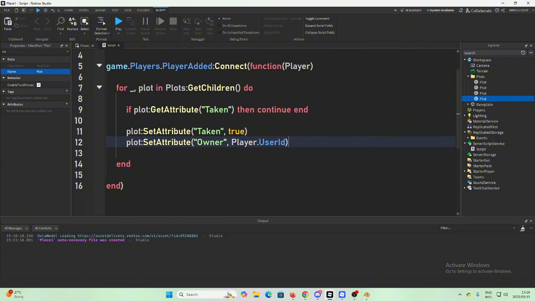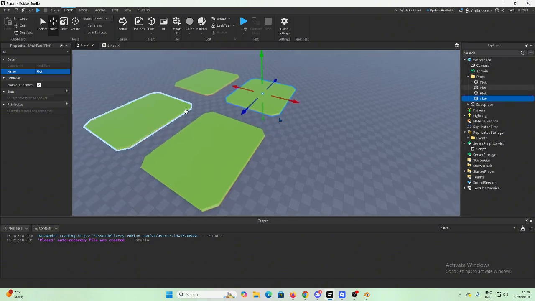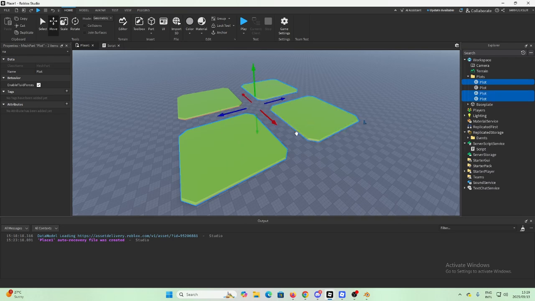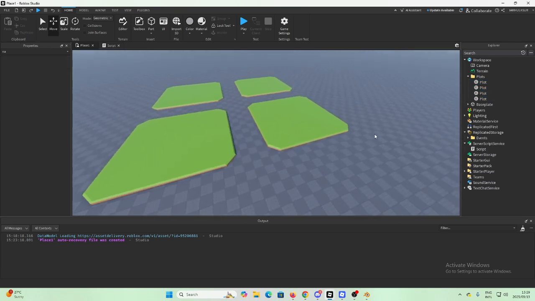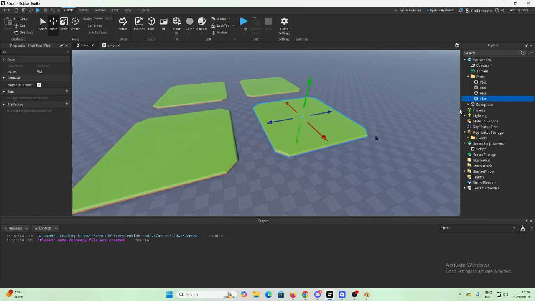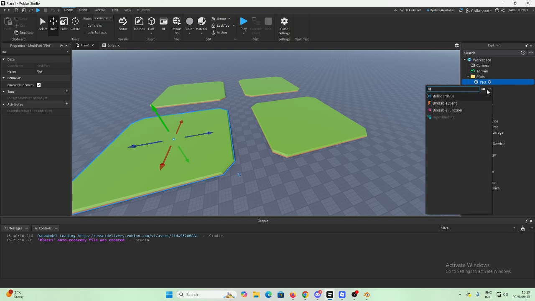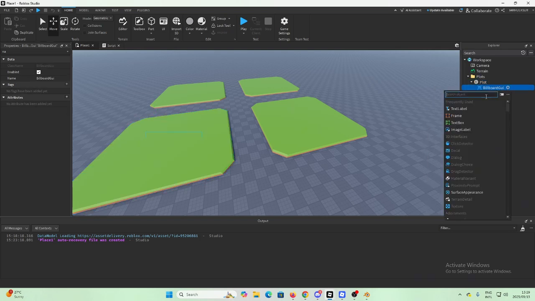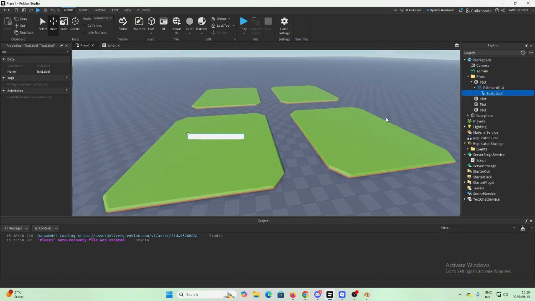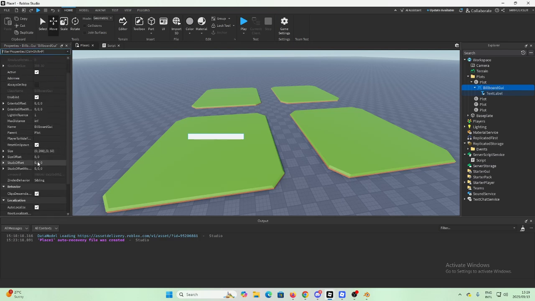So here comes the interesting thing. When you want to go advanced, you can put Billboard GUIs within these. So for this, we're going to be doing that. In your plot, you want to insert a Billboard GUI, and in that Billboard GUI, just a simple text label. Now you want to click your Billboard GUI, go to the properties, then you want to look for something called studs offset in your properties tab, which would be over here. You're going to see 0, 0, 0. Now the middle 0, this one over here, needs to be 3.5 or higher.